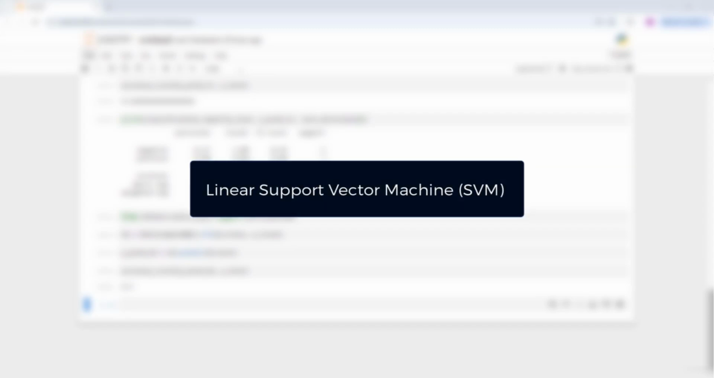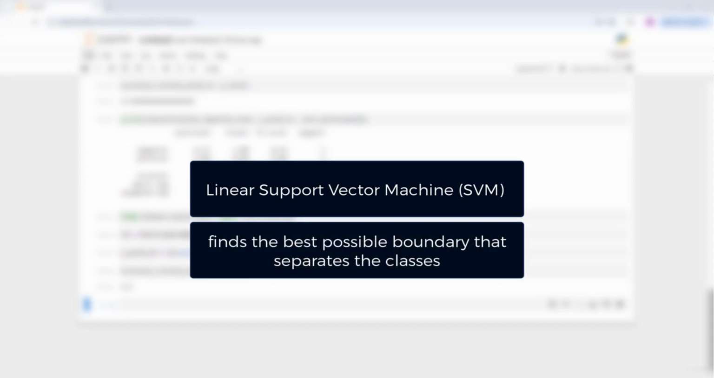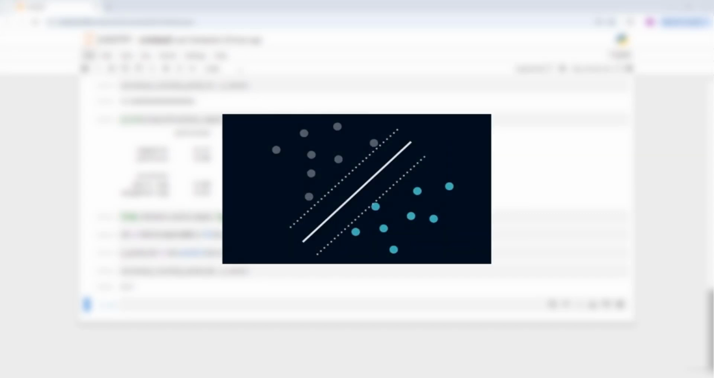The last algorithm we'll test is called a linear support vector machine, or linear SVM for short. The main idea behind this algorithm is to find the best possible boundary that separates the classes, in our case positive and negative sentences. When we have only two features, this boundary is a straight line on a 2D graph. The algorithm tries to place that line so that the distance between the line and the closest points from each class is as large as possible.